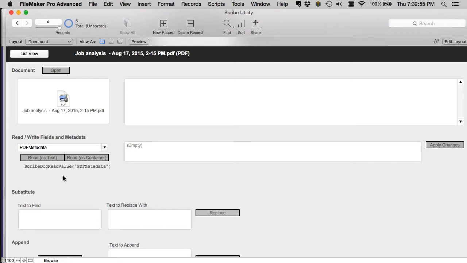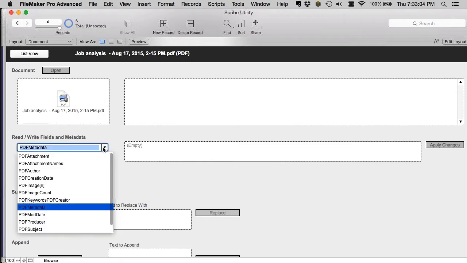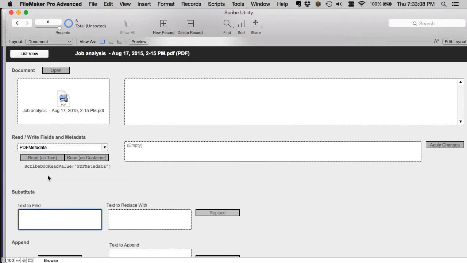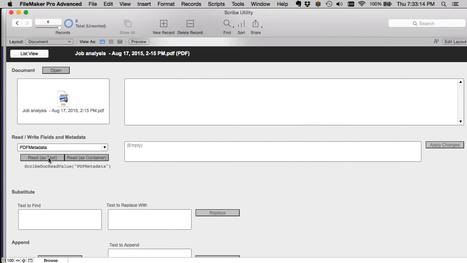However, we can get to some of the metadata in the PDF, and that's what I want to show you right now. We've got this loaded, and these are the fields in the PDF. One of those is PDF metadata. If I choose this, and we're going to call Scribe.DocReadValue PDF metadata. All right, there's no metadata.